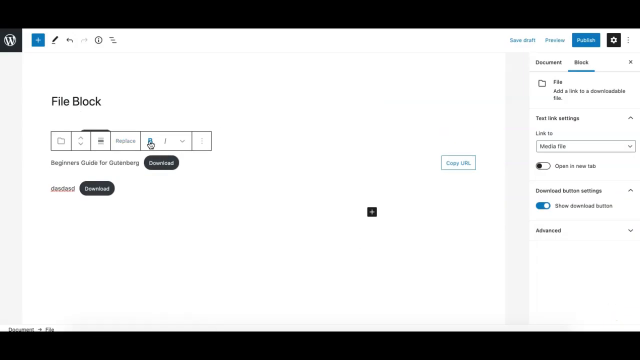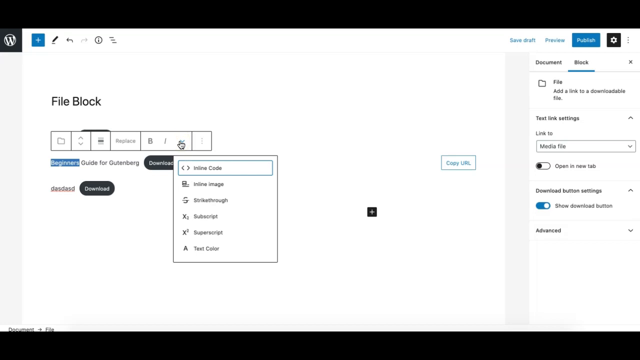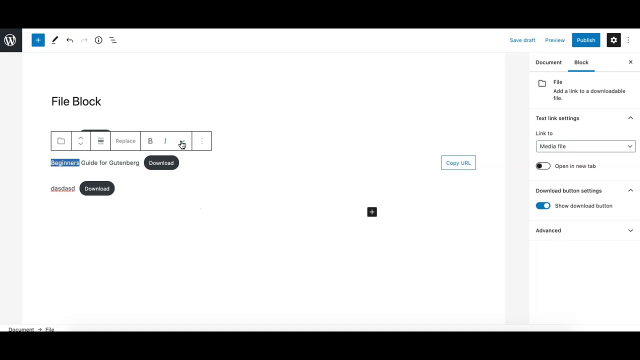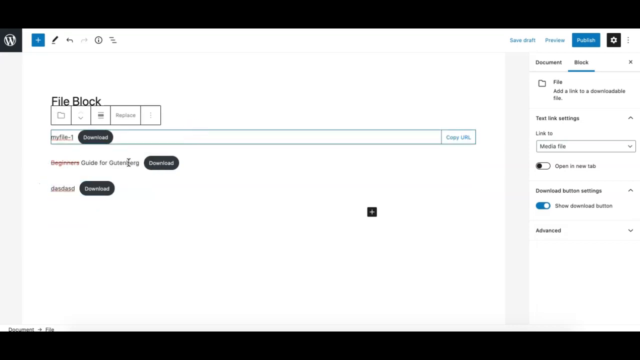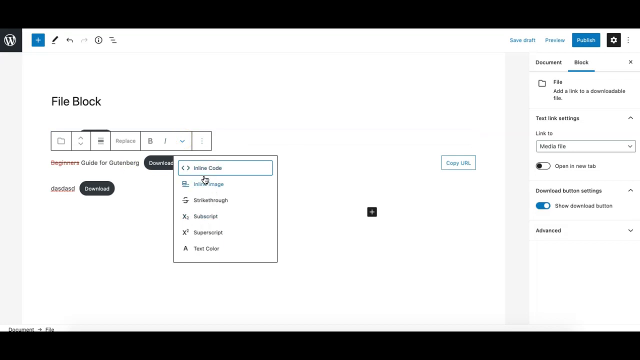That's simple. Next, we have some text formatting options, which work on changing the typography or formatting the text we have here. Suppose I highlight this text, I can make it bold, italic, like this, simply. And then we have some options here, similar to the paragraph block. You can put some inline code, inline image, make the text a strikethrough, which gives a line, or even change the color of the text to something different, like this. So these options are quite similar to the paragraph block, the heading block, or the list block. In different text blocks, you have these options available.